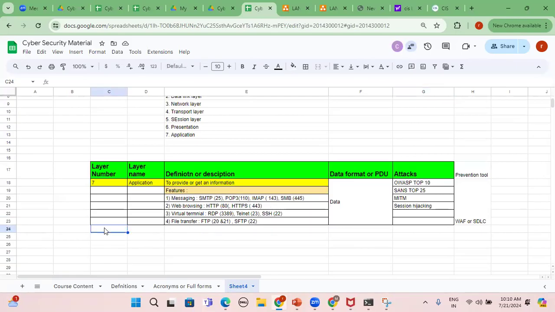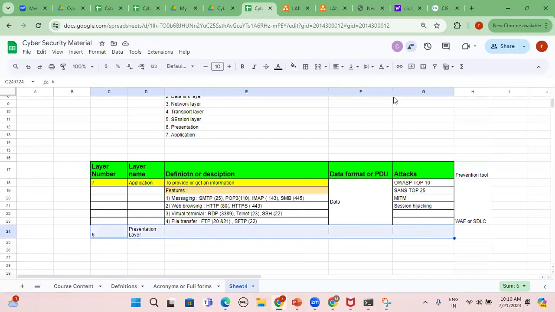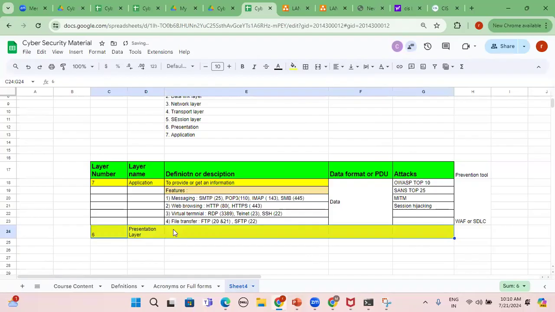And the next one is layer number 6. Once I complete this one, I will stop for today. The presentation layer. Layer number 6 is the presentation layer, and its importance is that it converts one form of data into another form of data. What does that mean? What is the definition or description of the presentation layer?